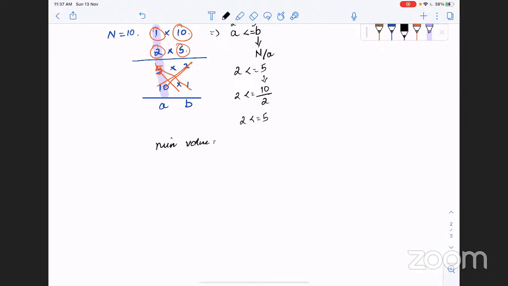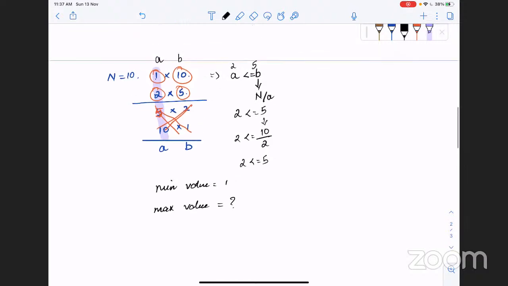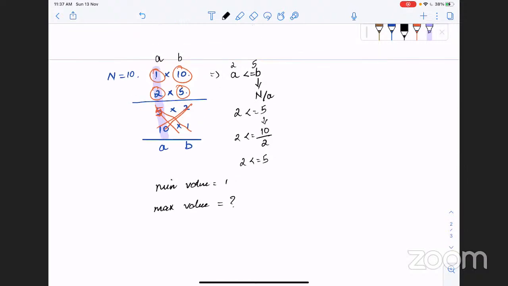What is the minimum value? Minimum value, we know that minimum value is always 1, correct? And what is the maximum value? Maximum value, we still don't know, correct? We're yet to find it, right? So from this expression, what we're trying to achieve, we can actually calculate the maximum value where the loop must actually stop.